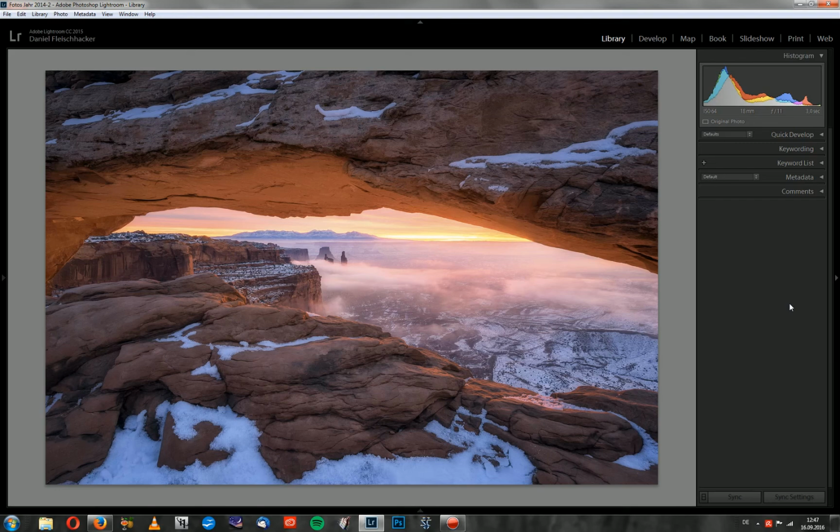This image here is the famous Mesa Arch in the Canyonlands National Park in Utah. I guess everyone knows it, or has at least seen a picture of it. I was there the first time this year, February, with my girlfriend. It was amazing for me because I was there the first time, and it was winter.